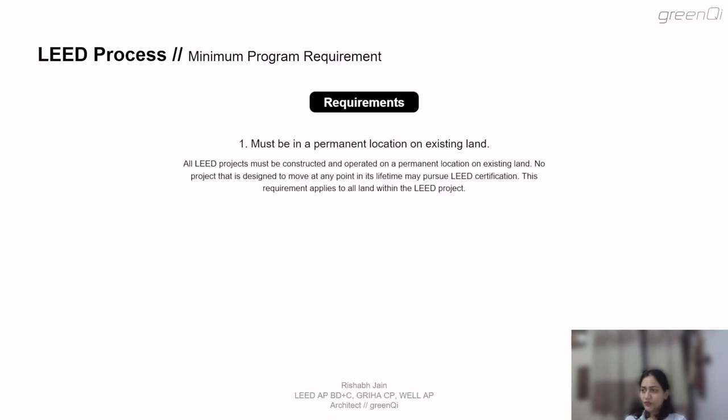So for example, if you have a project which is an exhibition or a circus that is going to be dismantled and moved to a different location in its lifetime, then this project cannot go for the LEED rating, or it does not qualify for LEED rating.